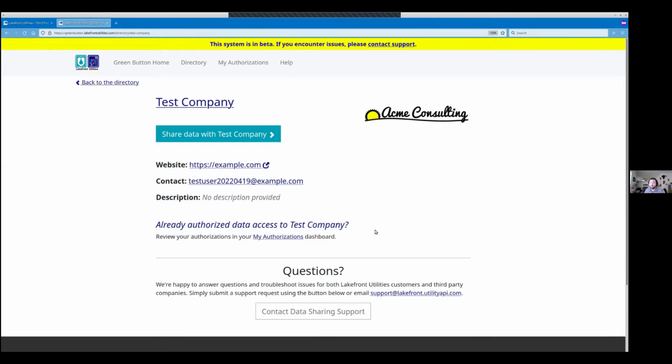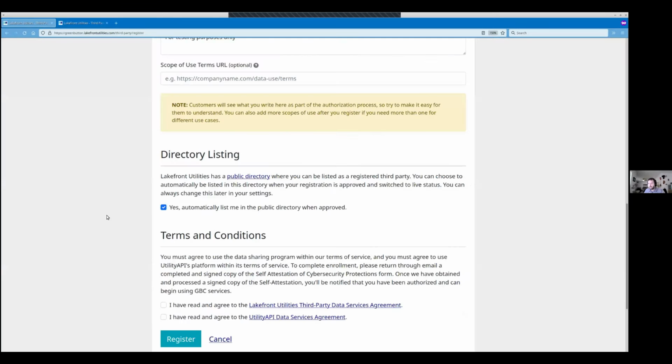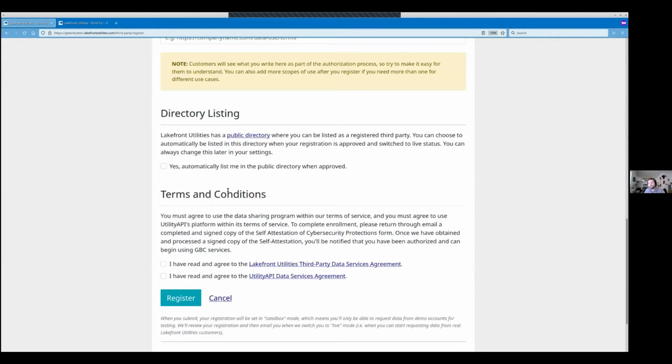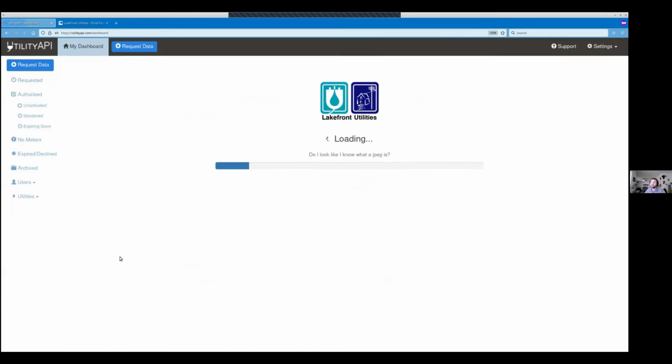This gives customers a chance to see who is registered and who is actively saying that they use Green Button Connect. So that's pretty handy. Since this is a test account, once I register, I don't want to be automatically listed in the directory when the utility approves my registration, so I'm going to uncheck that. But if you're looking to be listed in the directory, you can keep that checked. The last part is standard terms and conditions: you must use this website appropriately, that sort of thing. So that is the registration process for Green Button Connect.